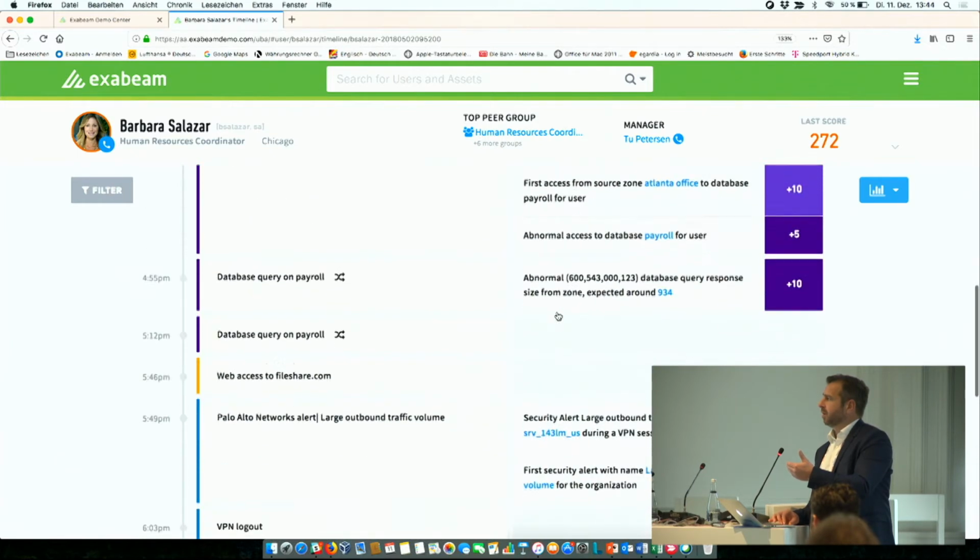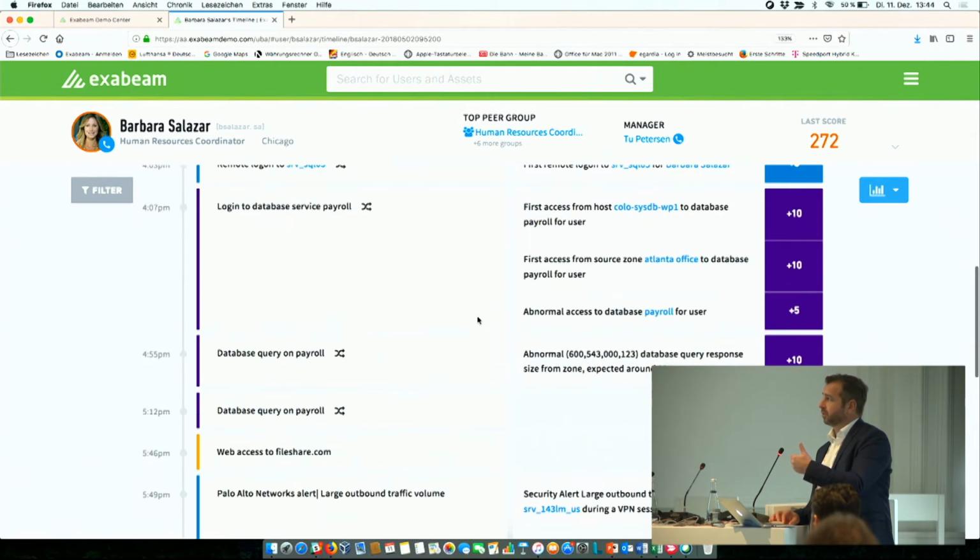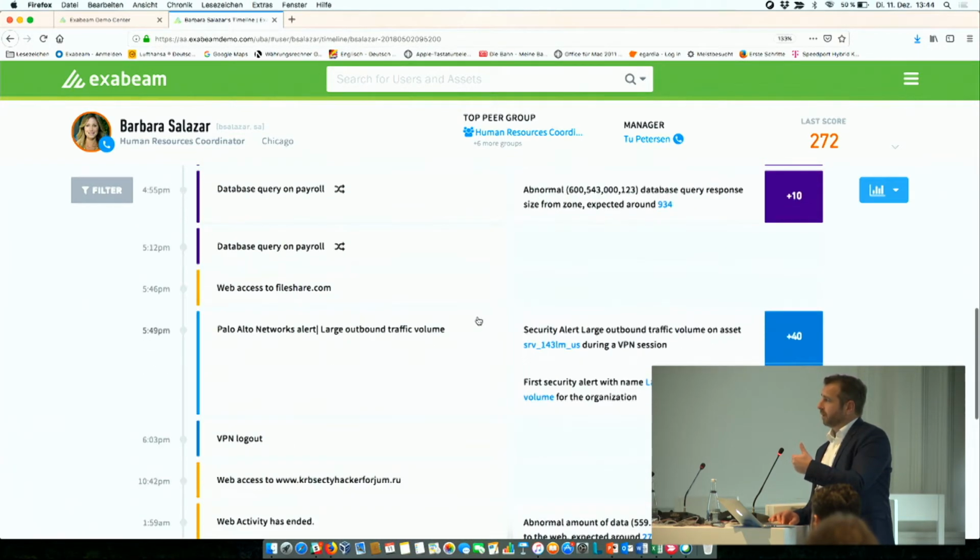She gets notable, and you will have a full understanding that, in this case, she accessed the payroll, she did a copy of the payroll, and she sent it out via fileshare.com. Now, the nice thing is that we have the capability to also add to this timeline the alerts from third-party vendors. So the investment that you already did in your antivirus, in your firewall, in your proxy, you will find these alerts in a session timeline, and Exabeam will show you what happened before, what happened after. This is the full picture.